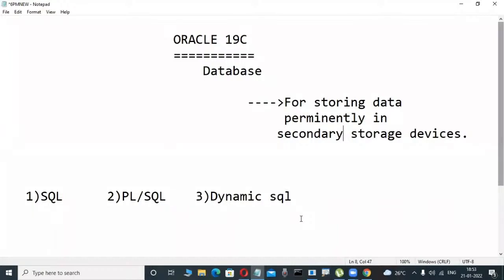ETL developers always need subqueries, joins, materialized views, indexes, partitions, some concepts are required. OLAP features, rank, dense rank, these types of analytical functions, lag and lead analytical functions, some knowledge is required. And PL/SQL stored procedures.